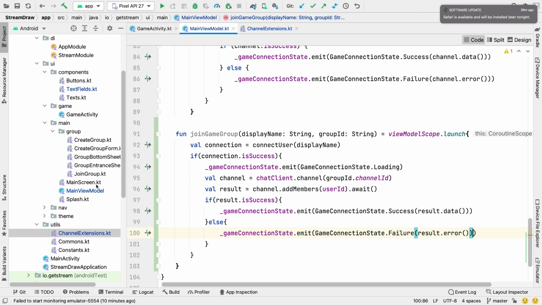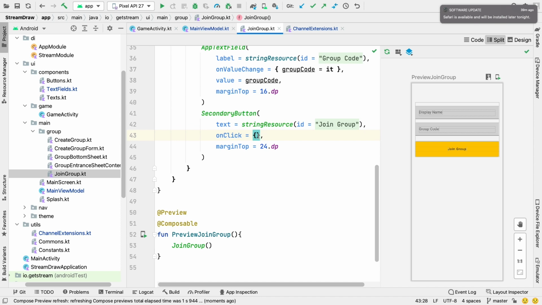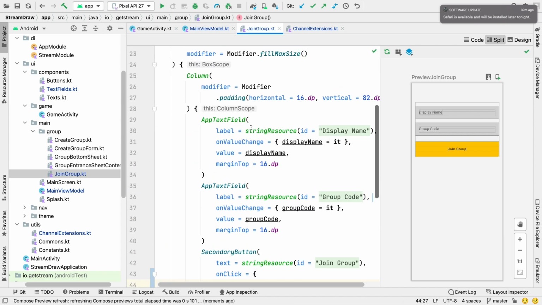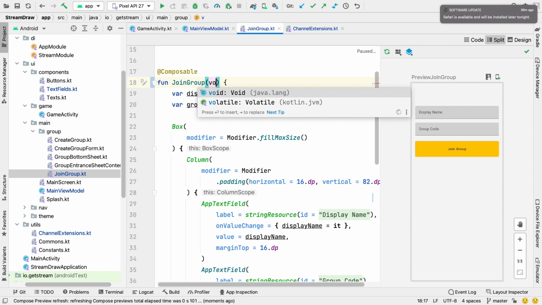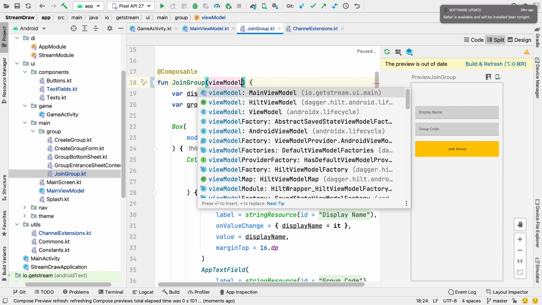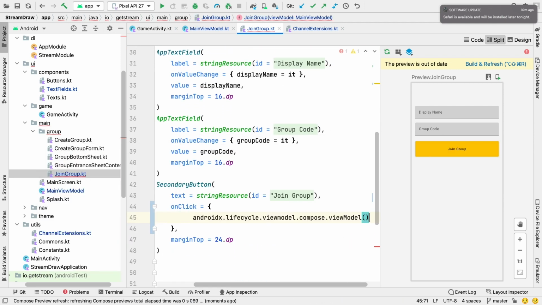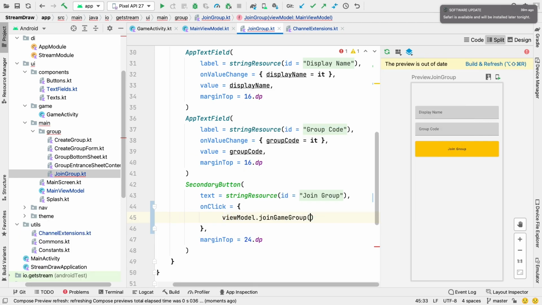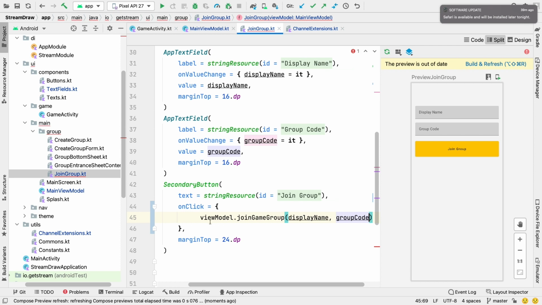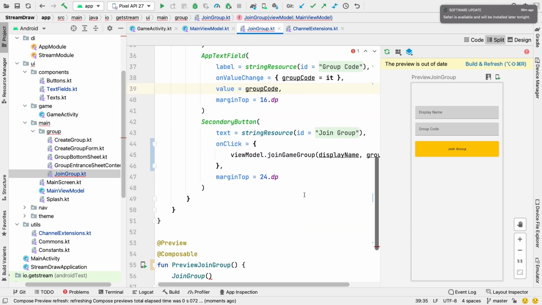So let's call this function to our join group interface. So when the secondary button is clicked, what we will do, we will call the function join group. We already have display name and group code from the input. So we just need the view model here. So we will pass view model of type MainViewModel, and with the help of view model we can simply call view model dot join game group, and we can pass display name and group ID or group code. So we have the values here, and now this screen will also work.